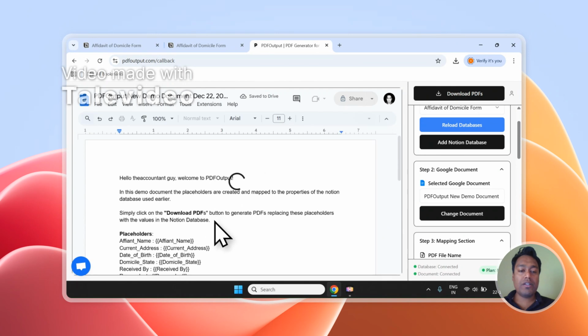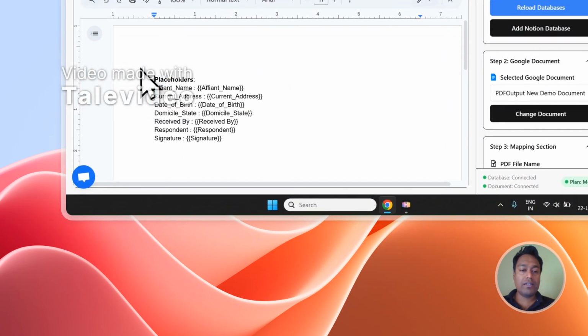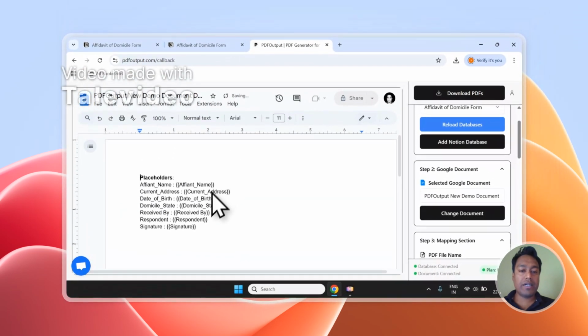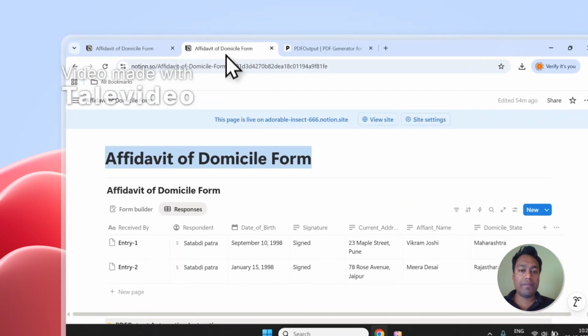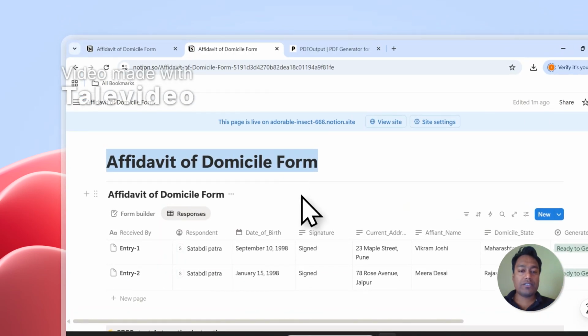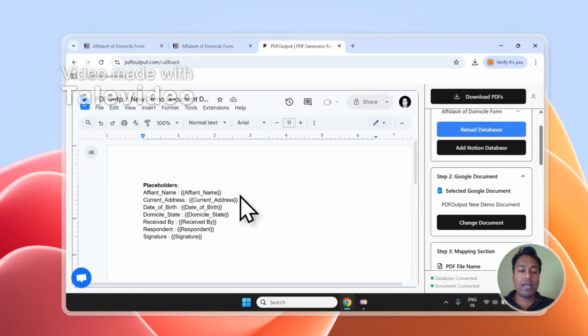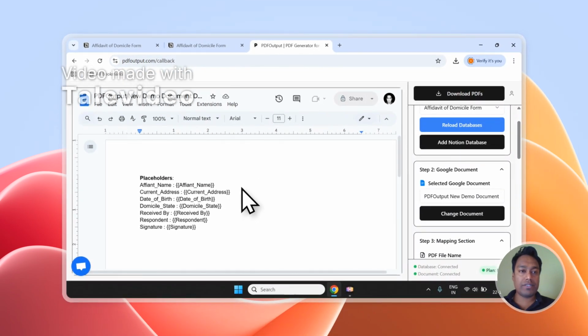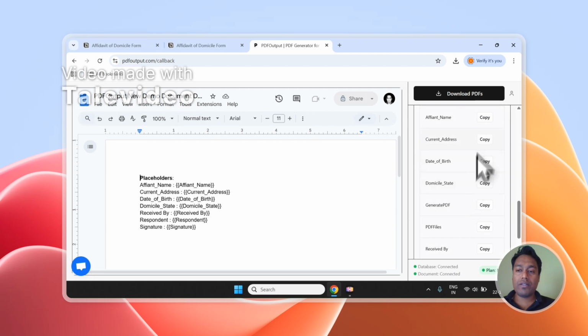So you will be able to see all the placeholders currently added onto the document as required. So we have the affiant name, the current address, the date of birth, domicile state, and all these fields showing up over here. Okay. So what we're going to do next is map all the fields of the database onto the document one by one, and then generate the PDF out of this. So the next thing that we need to do is copy all the properties of the database one by one onto the document.